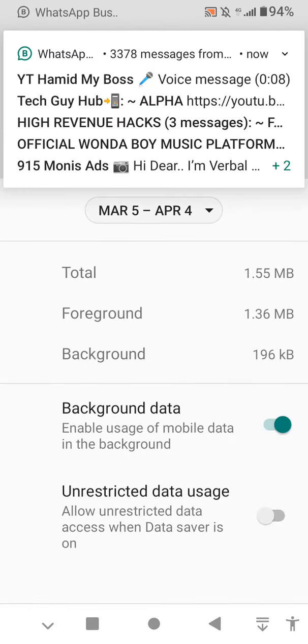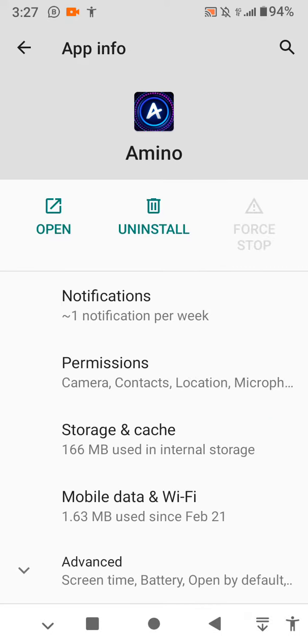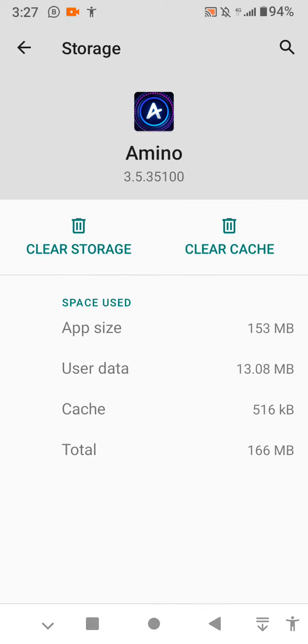For background data, you have to make sure this is turned on. After that, go back and tap on storage and cache. Tap on clear cache.